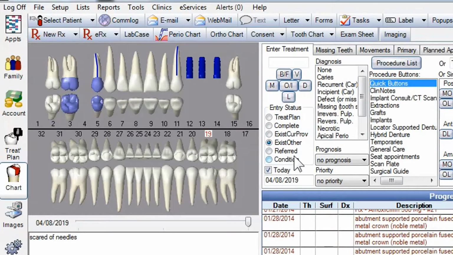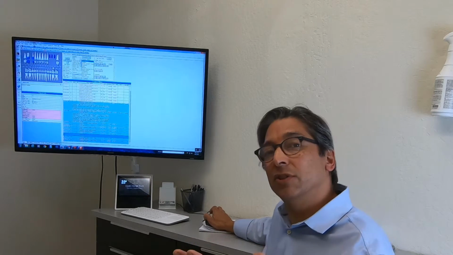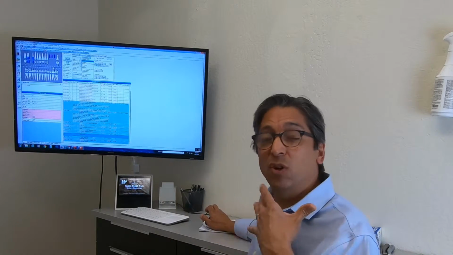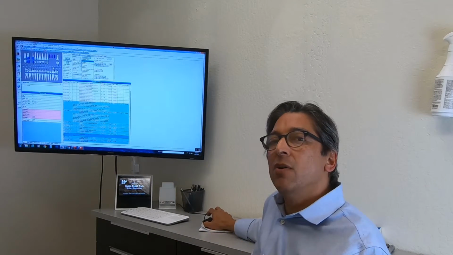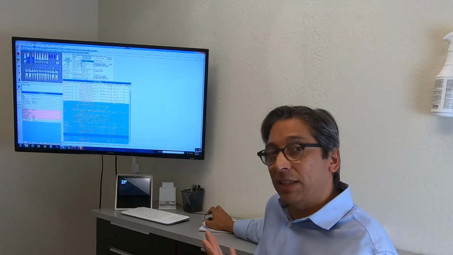So existing other is just if the patient's a new patient and we're just charting them for the first time with what they came in with, so we know where they started. We'll show you how to take pictures, so then we document what the patient actually did come in with.